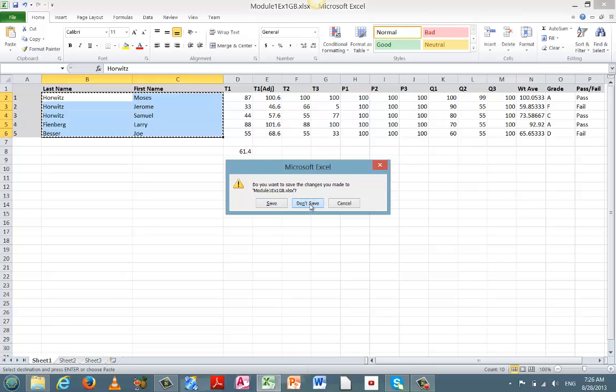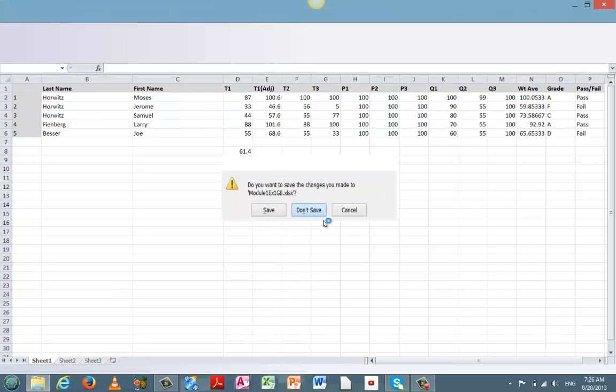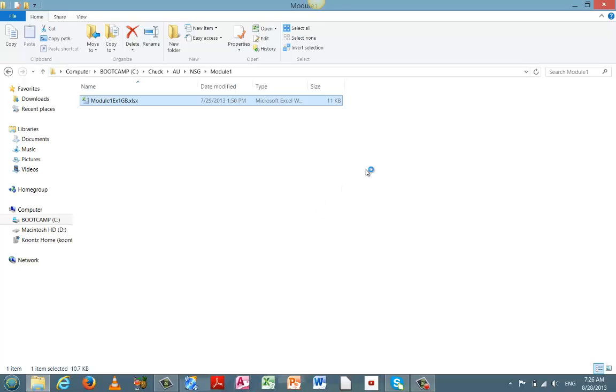Now it's asking me if I should save because it thinks I've made some significant changes to the spreadsheet, and I'm just going to tell it don't save. And so I'm going to stop the video now, and when I resume, I will start creating the spreadsheet that you see. I'll start creating the spreadsheet from scratch.